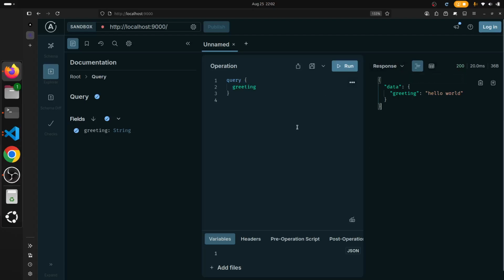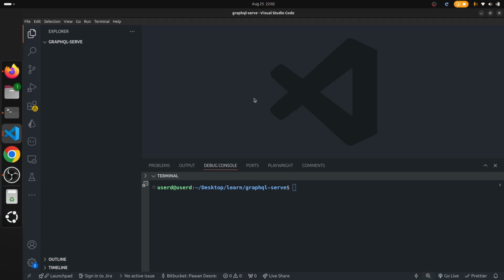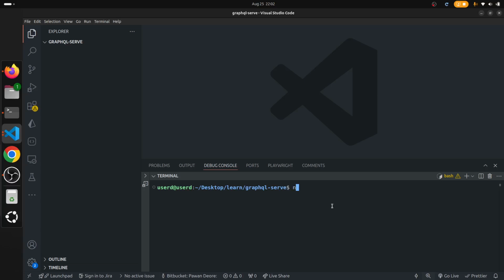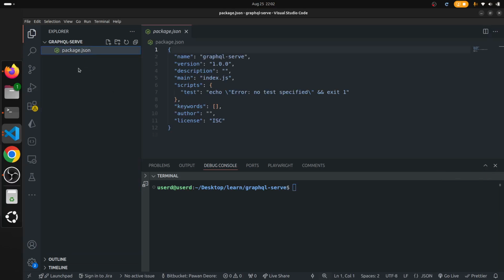Let's see how we can create a simple GraphQL server which can print a static string. Open your VS Code, create a new folder and open a new terminal. First we need to initialize this project with npm. So npm init -y, and after that you can see package.json is there.